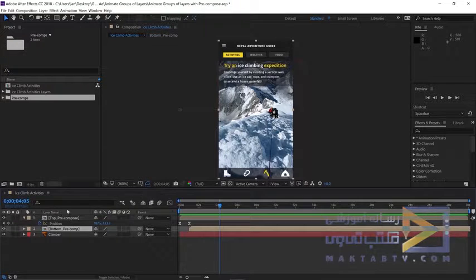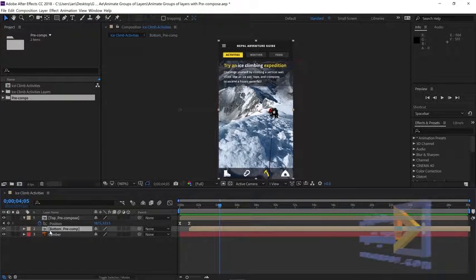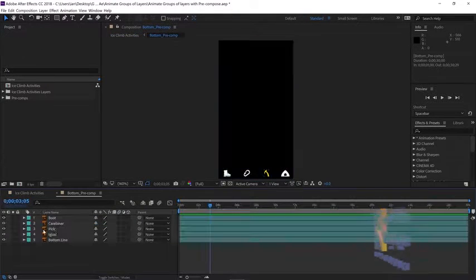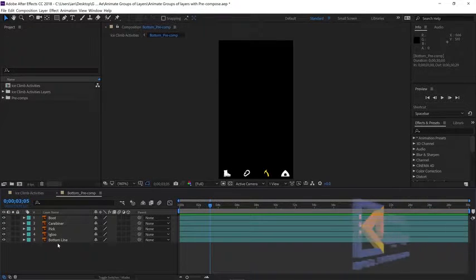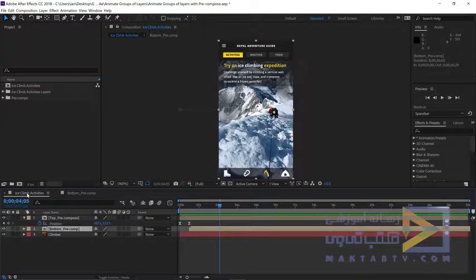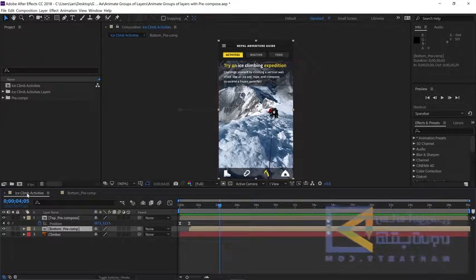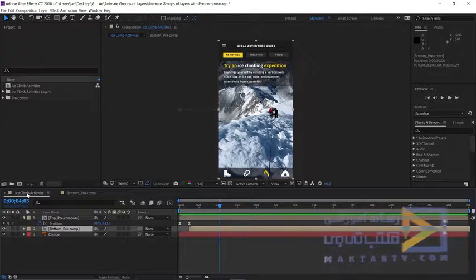So if I want to open up the bottom pre-comp, I'll just double-click directly on the pre-comp here in the timeline, and it automatically opens that pre-composition. So if I wanted to create animation in here, I could, and whatever happens in this composition also flows through to this main composition. So pre-compose lets you animate a bunch of layers together as though they were combined in one single layer, but it still gives you access to the original layers that make up the pre-composition.